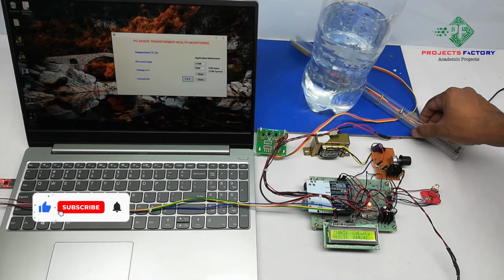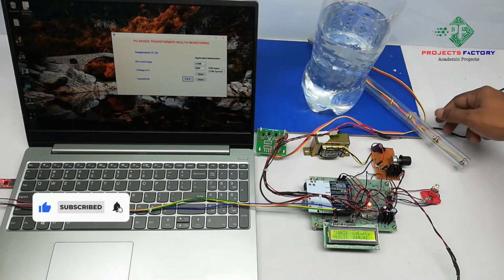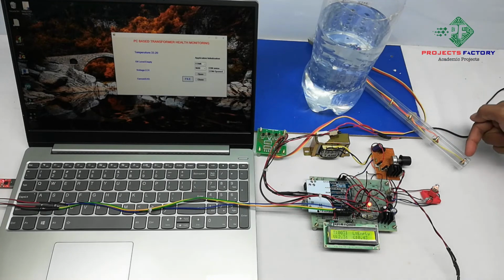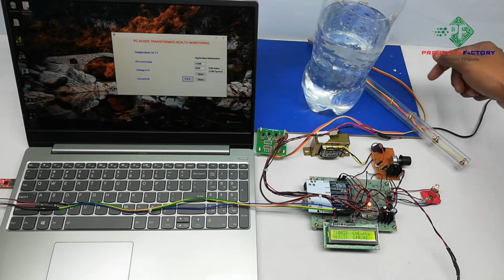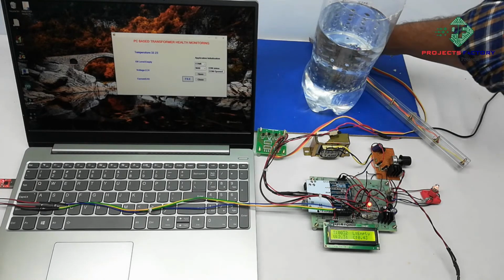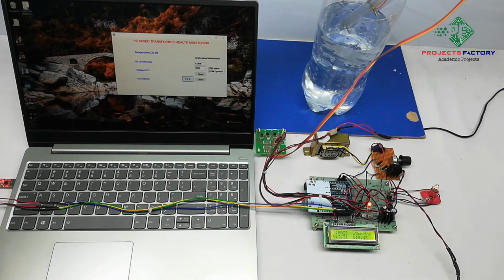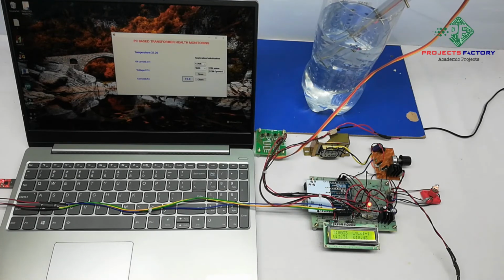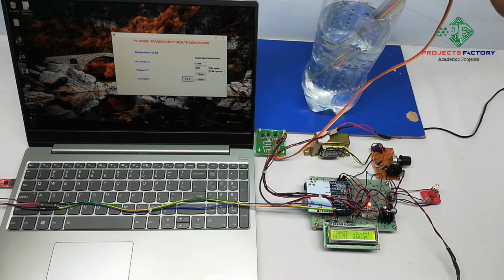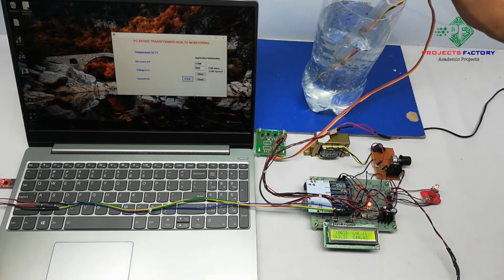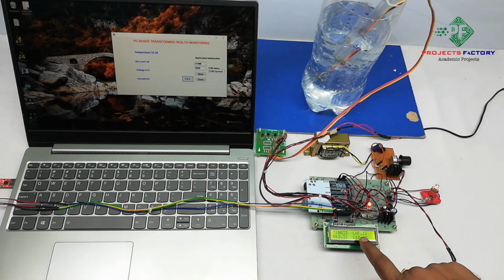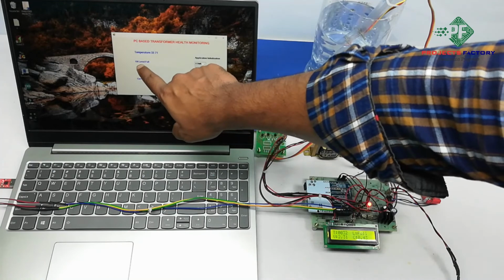Here this is the oil level indicator. Here we have levels: empty, level 1, level 2 and level full. Now level 1, level 2, level full. We can see here oil level full.